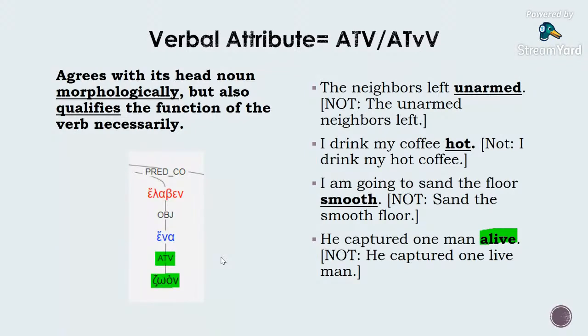So I'm going to sand the floor smooth, that is until it is smooth, not I'm sanding the smooth floor. This sentence I gave you, he captured one man alive. It's not that he captured a live man, one live man and 10 dead men. No, he captured one man alive. So that makes that an ATV. So there are things that you have to kind of think about. He was the first to do something would be an ATV if first modifies he. So it's times when you get these what seem to be attributes, but they also qualify the verb.